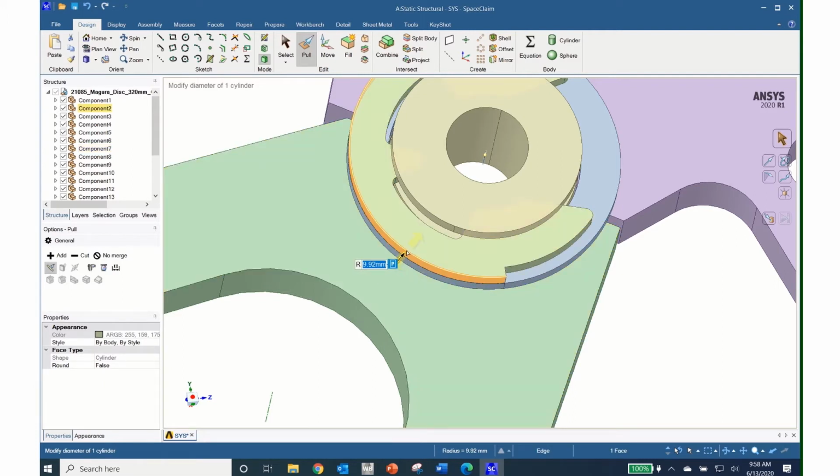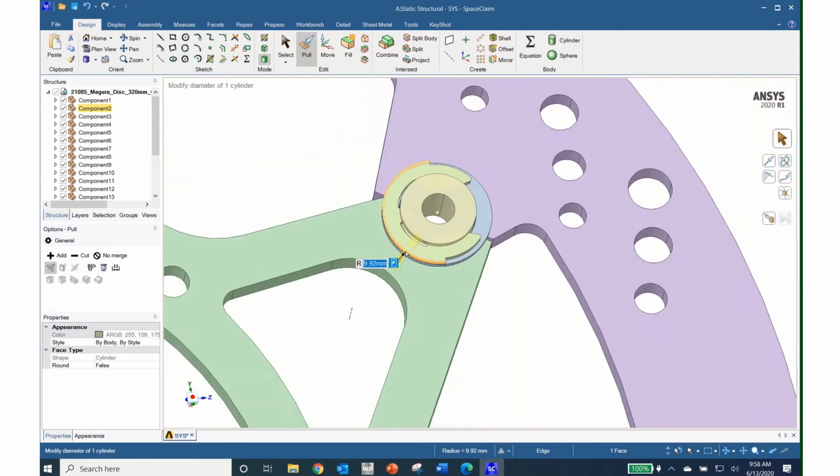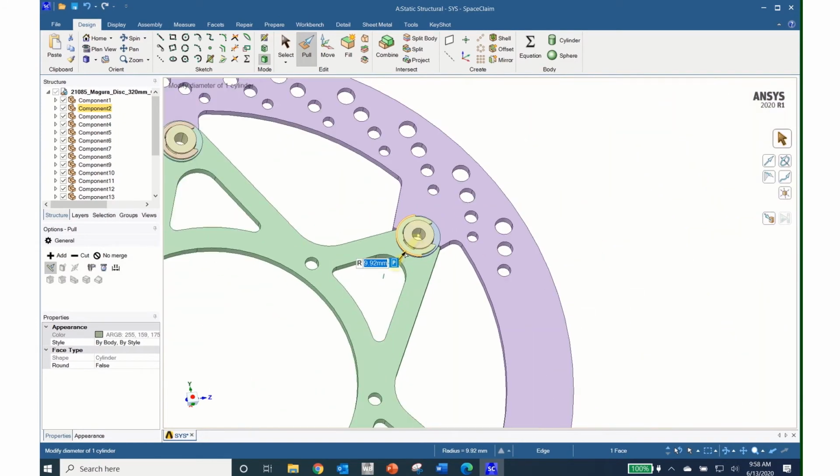And again, that may be of interest to you in the stresses, and it may affect your results in a way that you don't want it to.